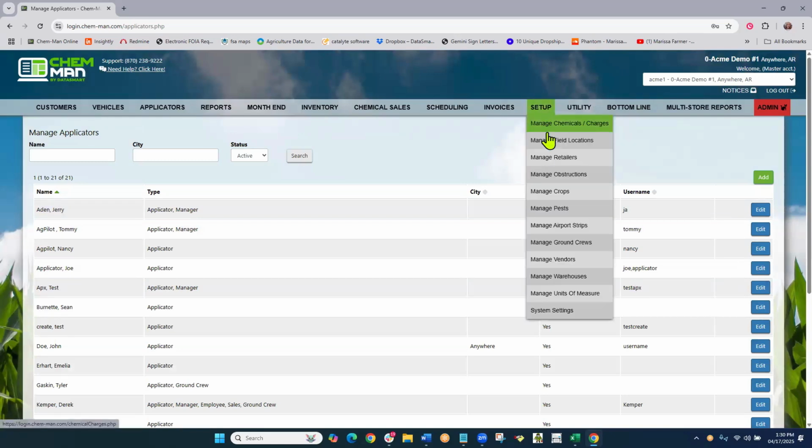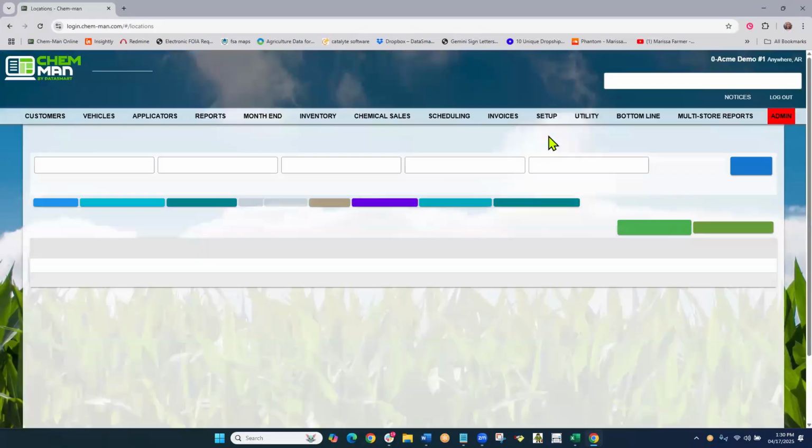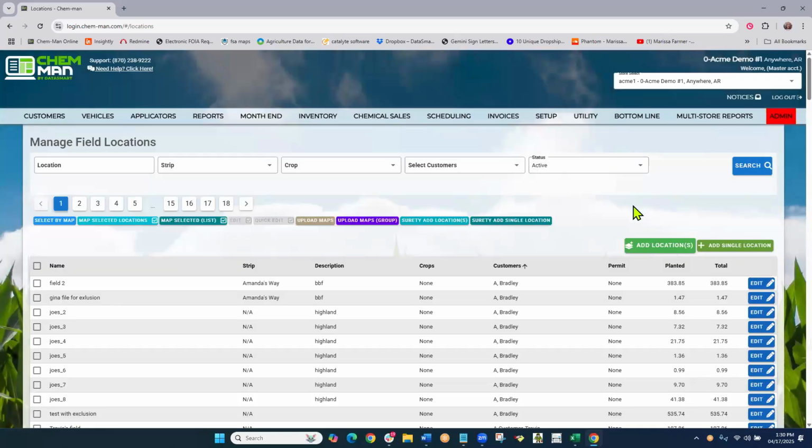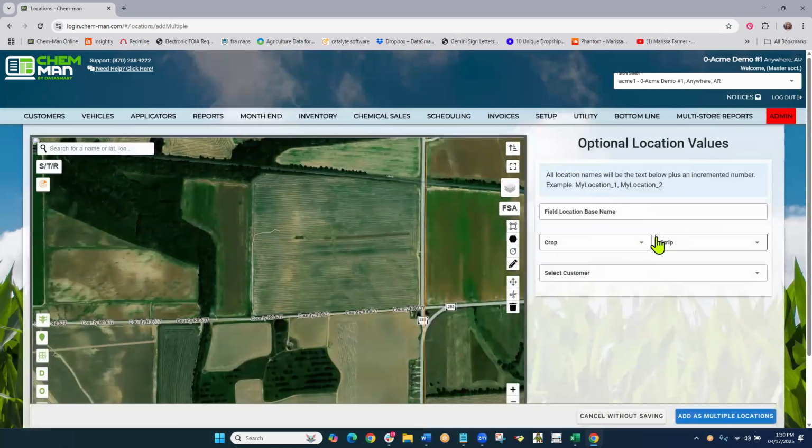So let me go to Setup Menu, Manage Field Locations. Okay, and what I want to do is add locations. Now, in a drone company, you may build your field at the site, so you can download that field and import it right here through Upload Maps and build your job that way after the fact. Or you can go in and build it ahead of time, or you can even allow your farmer to log in and build the job.